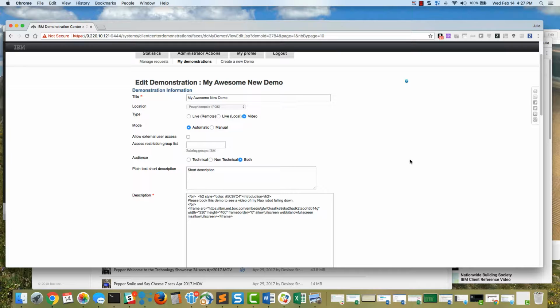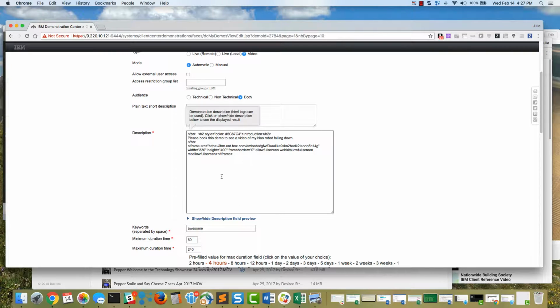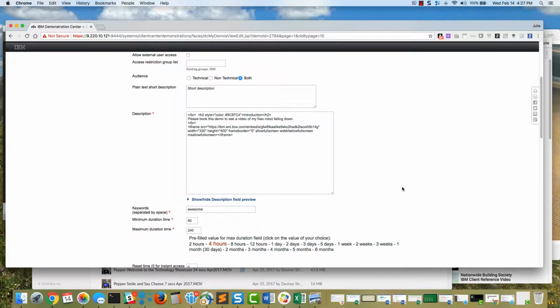Now let's look at how to add a video to my demo. So first I'm going to go into my demo and make sure that the type is video and the mode is automatic. Here is a short description with an embedded GIF file. So I've got this file in Box and I'm referring to it.